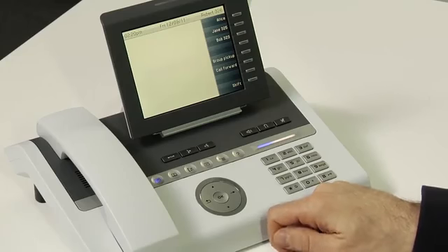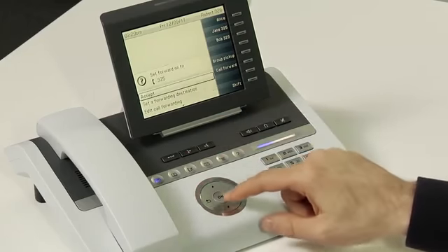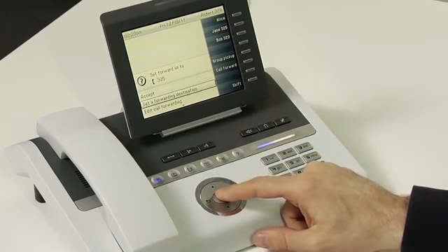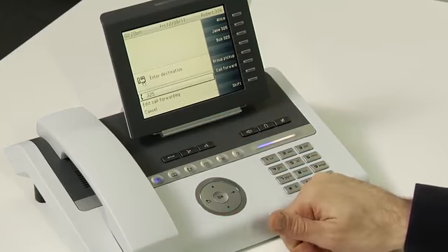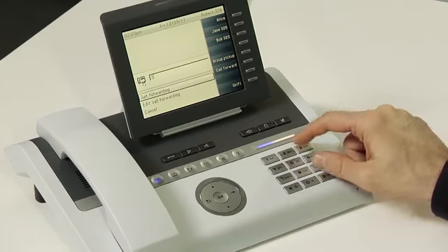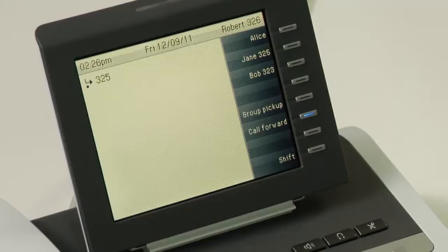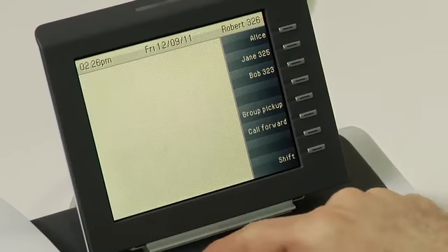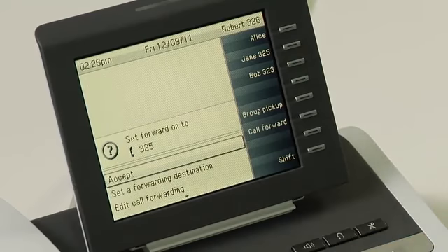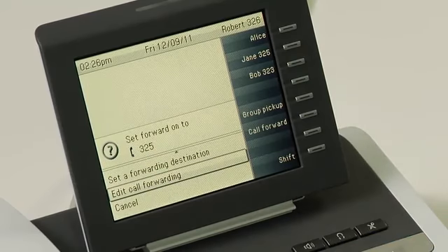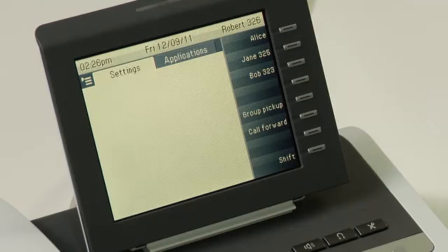To forward calls to a different number, press call forwarding and then scroll down to set a forwarding destination, and then press OK once more. Type in the new number and press OK. And calls will now go to the new number. To set more advanced options, press the call forward key and scroll down to edit call forwarding and press OK.